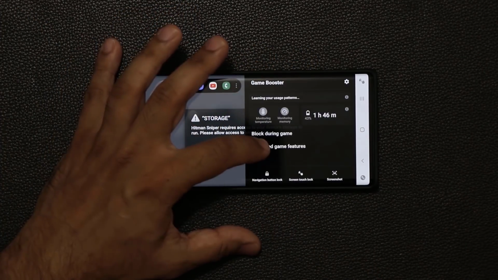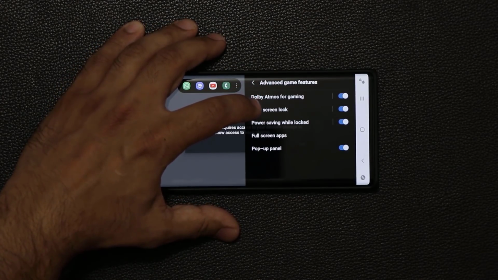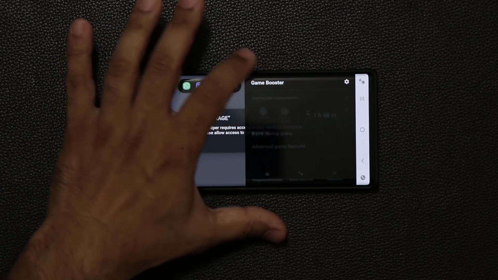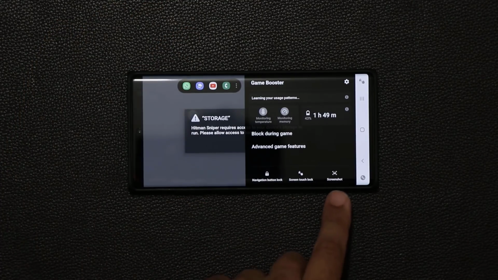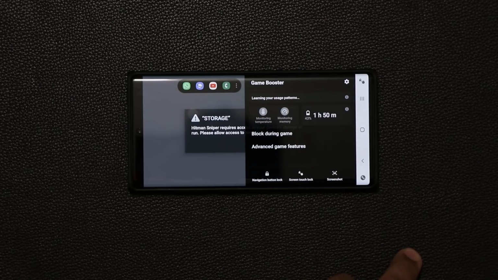If you go back, you can also enable advanced game features. You can enable Dolby sound for gaming, auto screen lock. All these options are doable. And of course, you are also able to take screenshots and record the gameplay, again, using this little button that activates after you enable the game launcher.